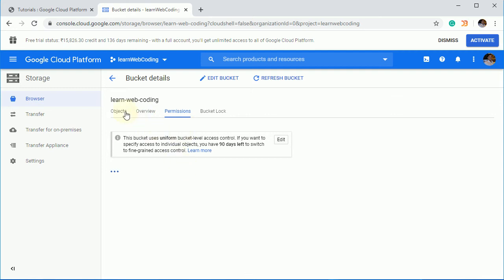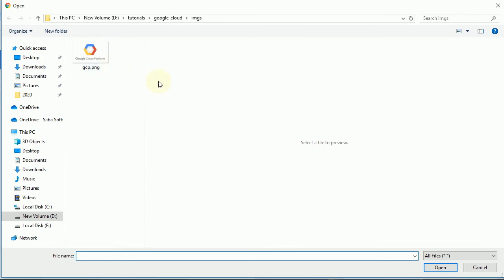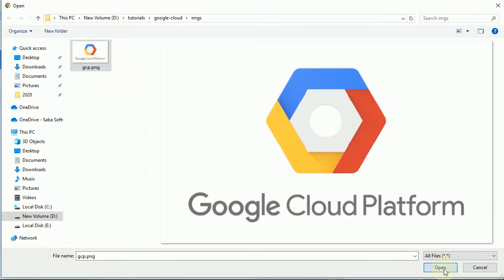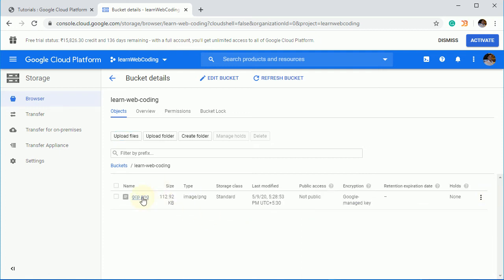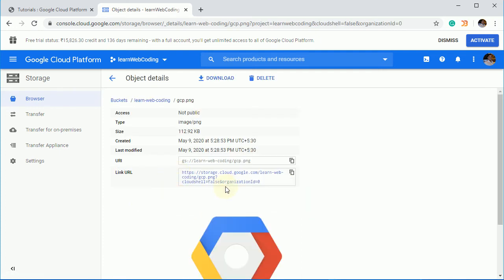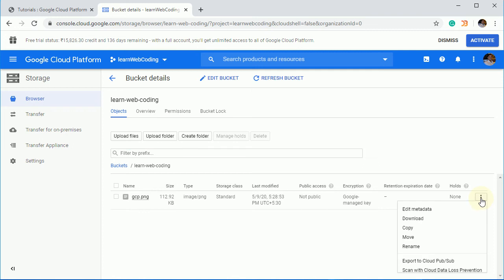Okay, so till then I'll show you how we can upload a file. You can select whatever file you have and simply upload it. It will get uploaded over here, and you can see here is your file. Now if you want to access it through gsutil, here is the link for that. Similarly, if you want to upload a directory, you can do that. And remember, here you can see 3 dots. By using that you can edit its metadata, download it, copy, move, rename, and so on.